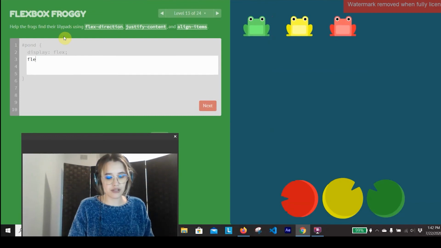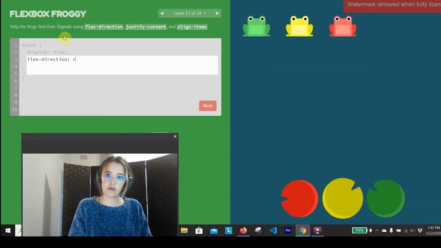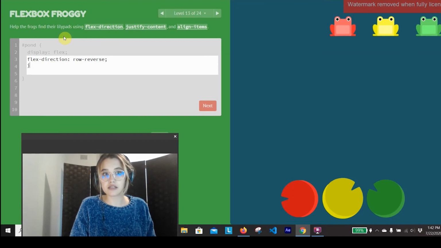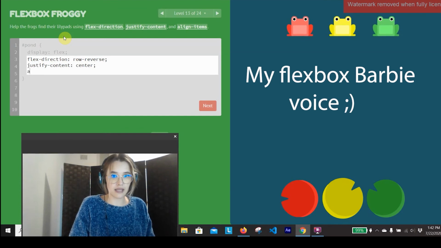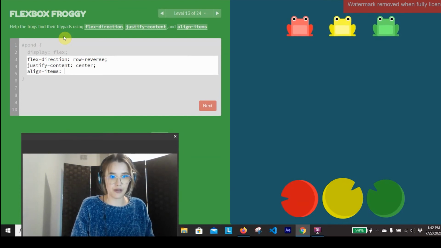They want us to use 3 things. Flex direction. We want a row reverse because you can see the lily pads are reversed order to the frogs. Cool. Then justify content is still horizontal, so we want that to be center. And align items is vertical, so we want that to be at the bottom. So that would be flex in.